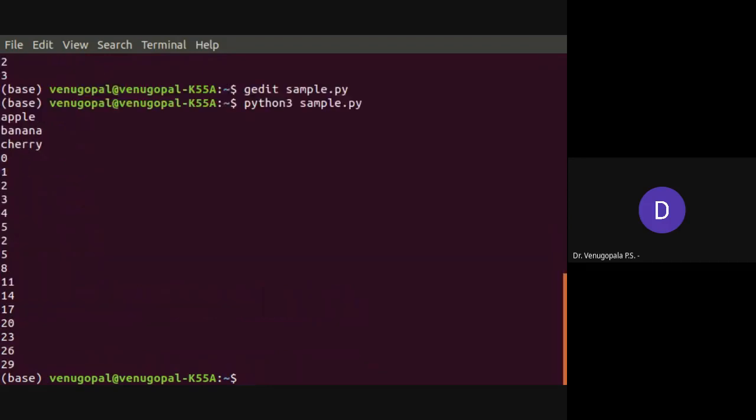You can see the values. Of course, it's all numbers. The first for loop.